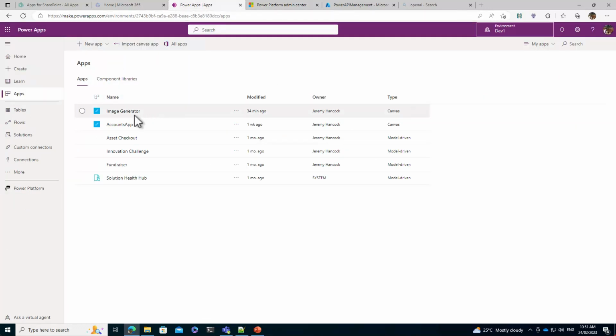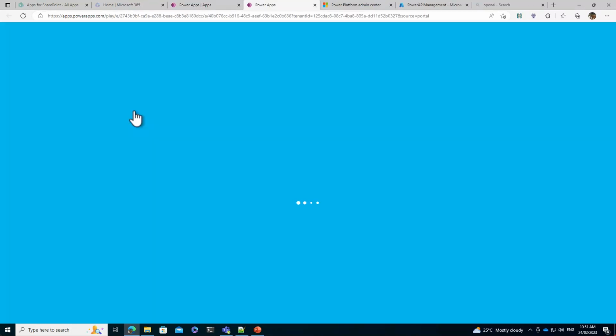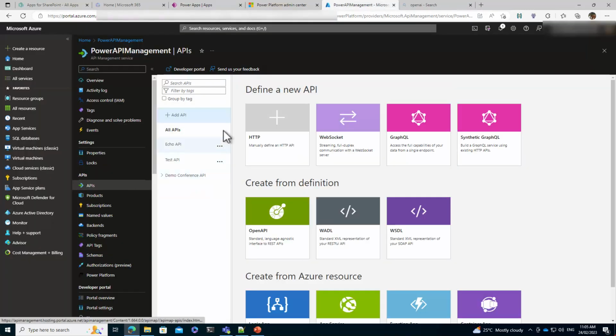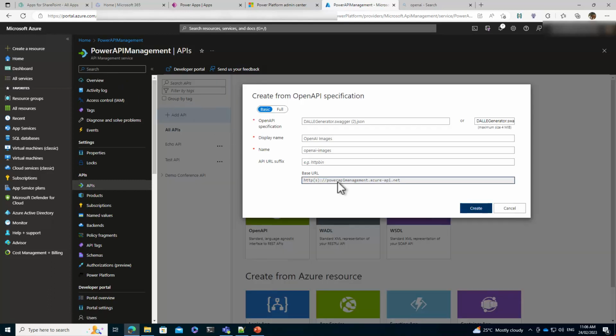What does that mean? If I just try and use my imported image generator application again, it's still not going to work because it's using a custom connector which is not in my API management. So in API management, I'm going to create the API to talk to DALL-E. I'm going to use an OpenAPI file that I've created previously, and I'll change the name to be APIM, give it a suffix, and click create.